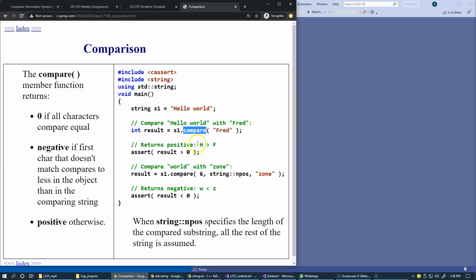For instance, here we can compare one string with another string. So we just initialize the first string with hello world and another one with Fred. Because the first character here is H and the second character here is F, then H appears later in alphabetical order in the character encoding table, just like in the regular alphabet. So H is greater than F, and therefore the result returned here will be a positive result.